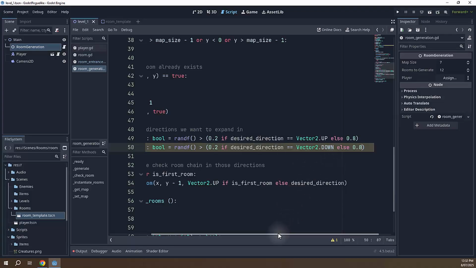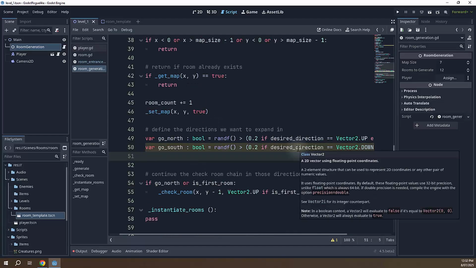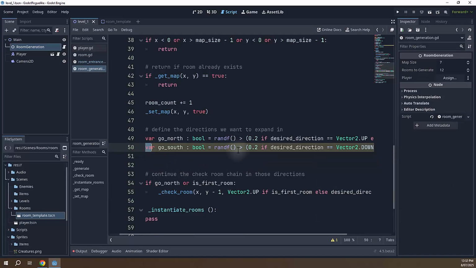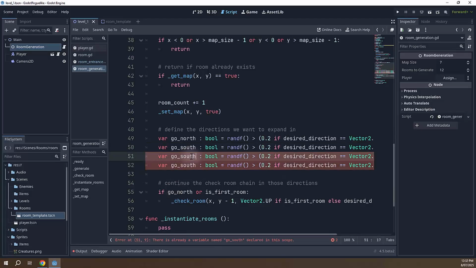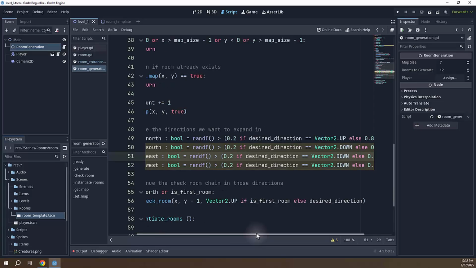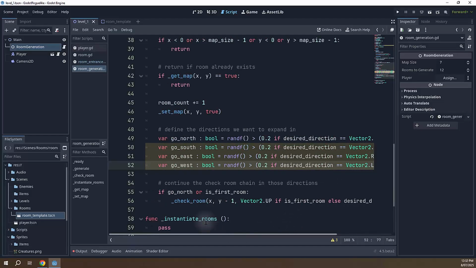So again, if we are already going south, it has an 80% chance of go south to be true, okay? Then what we're going to do is do the exact same thing for east and west. So I'm just going to copy and paste this twice more here, so for go east and go west. For east, we of course want to replace down with right and west with left. Okay, so now we have four values. It'll be true or false if we want to go along those directions.